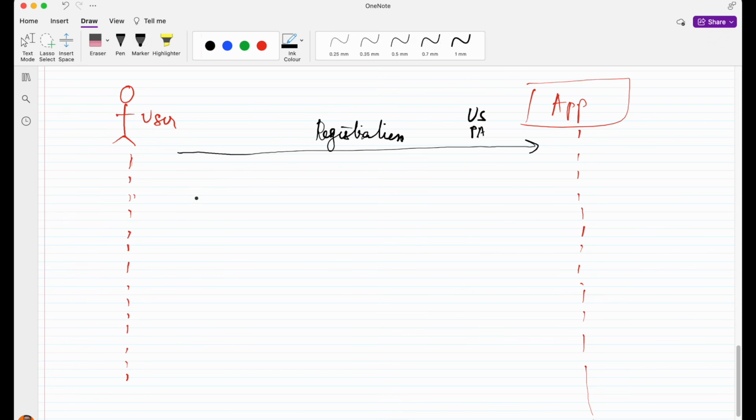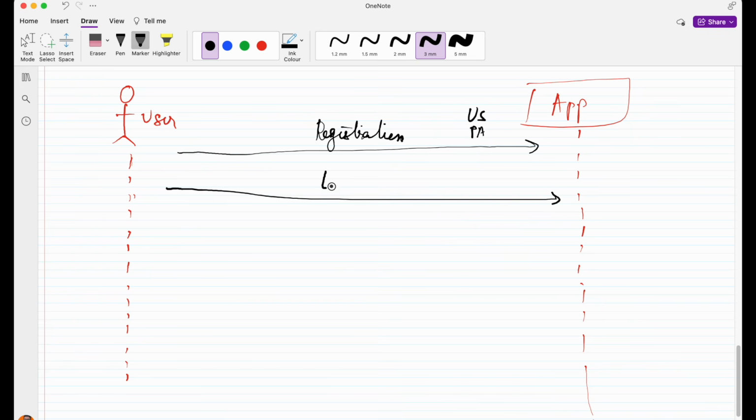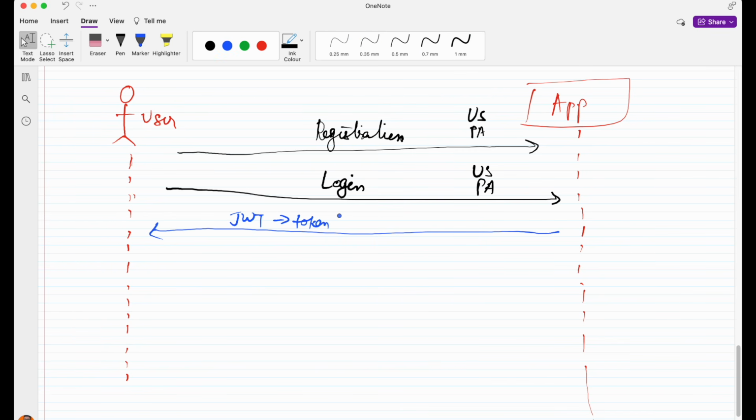Okay. Then you do the login request, and the user is trying to log in here with username and password. What you do in return, once the user logs into the system, is give data back to the user saying that this is your JWT token. So once the user logs in, you pass the JWT token. Now it's the client's responsibility to store this token.